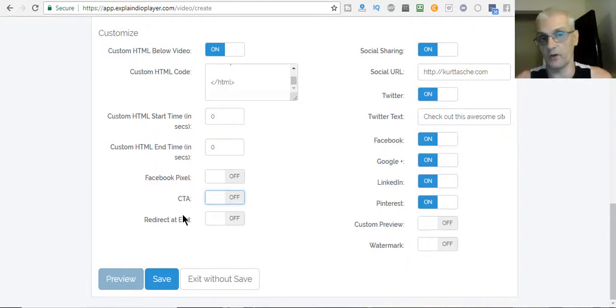I can also redirect the video at the end. So say, for example, I have a video that I'm doing a review of a product. I can actually have it redirect to the sales page, for example, or my bonus page or whatever, when the video is done playing. Okay. So a lot of things you can do with this software. You just use your imagination. I'm going to leave this off for now. Okay. And then all I do is click save.